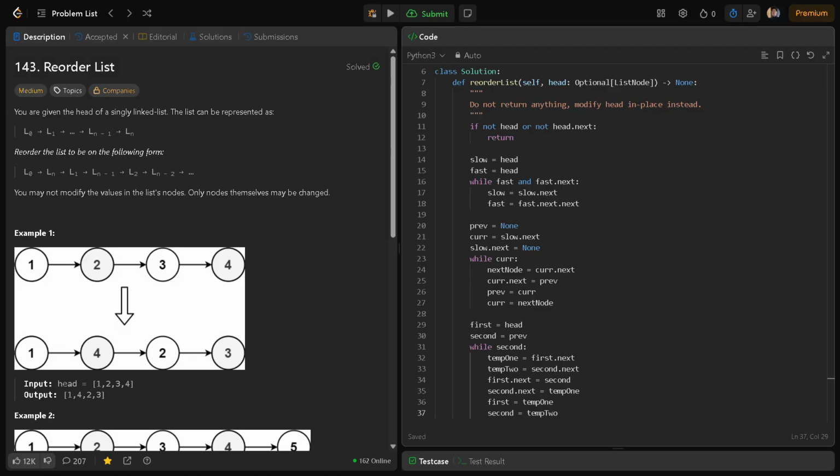Once the middle is found, we begin reversing the second half of the list. We create a pointer called previous and set it to none. Then we set current to slow.next, which is the start of the second half. We also disconnect the first half by setting slow.next to none. We now run another while loop to reverse the second half.